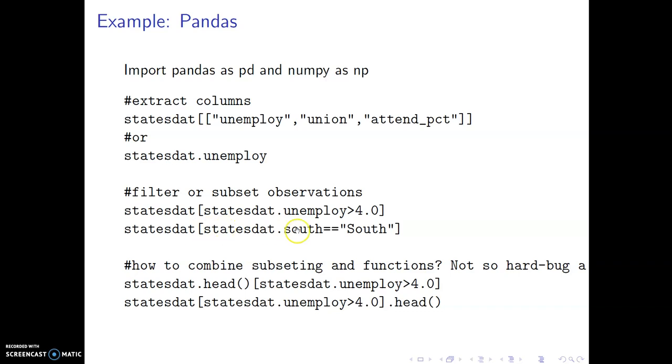We could also subset according to a categorical variable this way. So we had regions, so southern states, those that are categorized as being from the south, we could save them in that way. Take a look, make sure you can get these to run.